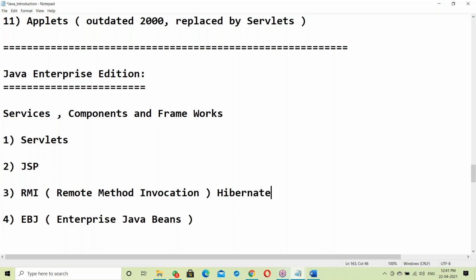These were replaced by Hibernate. RMI and EJB are middleware components in Java applications. In Hibernate, both RMI and EJB functionality are available, so these are not required to learn here. These all are server-side components.